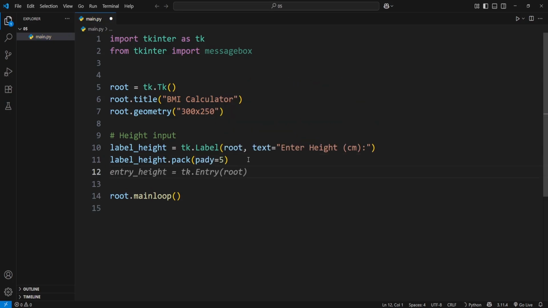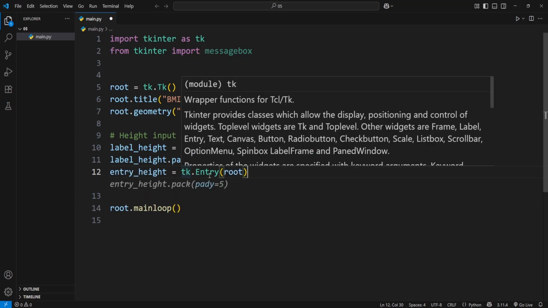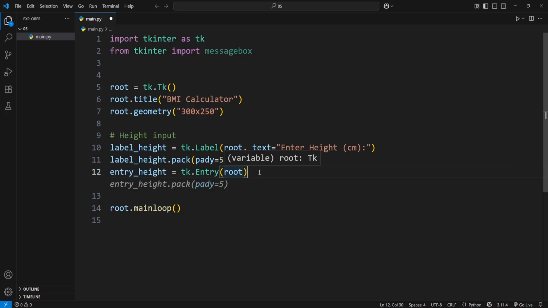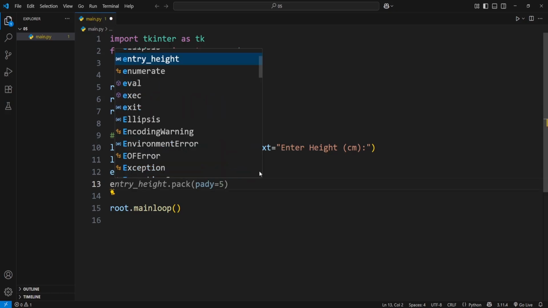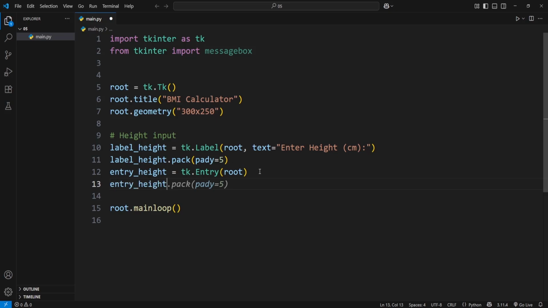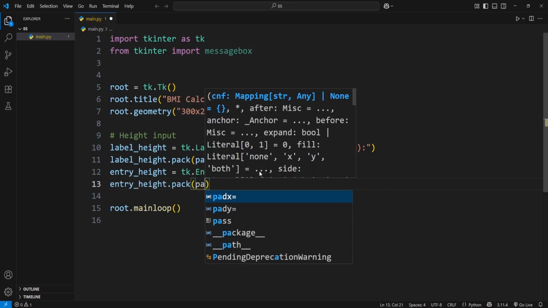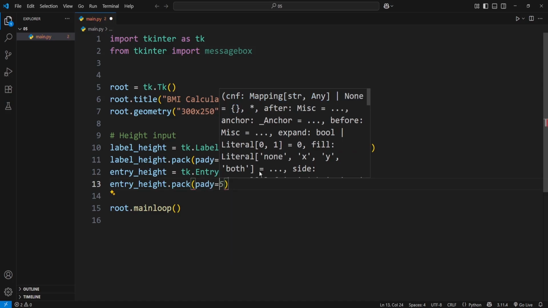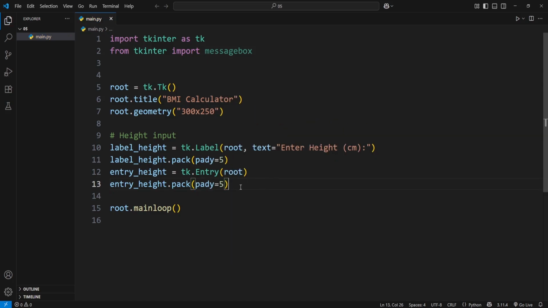Then I'm going to take an entry field. For that, I'm going to define another variable entry_height equal to tk.Entry and we place it in the root window. Then we need to pack this variable. So I'm going to type entry_height.pack method and I'm going to add some padding, pady 5 pixels. After getting the height, we also need to take the weight of this person.